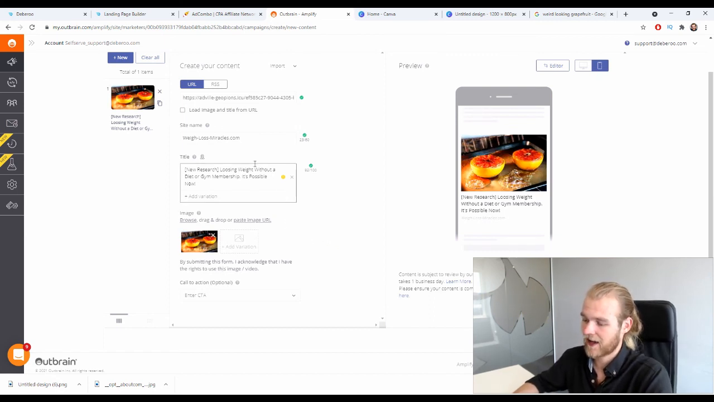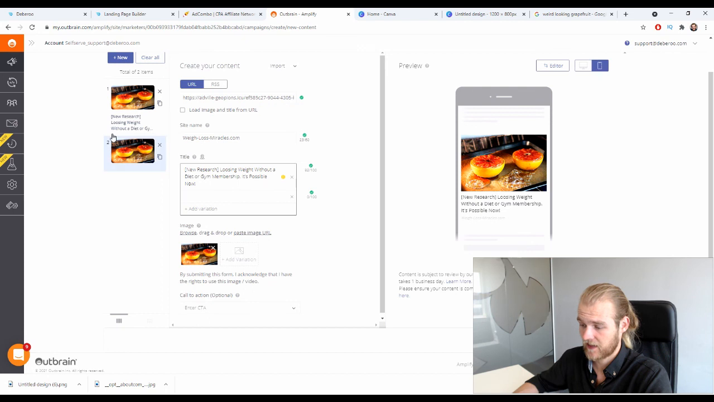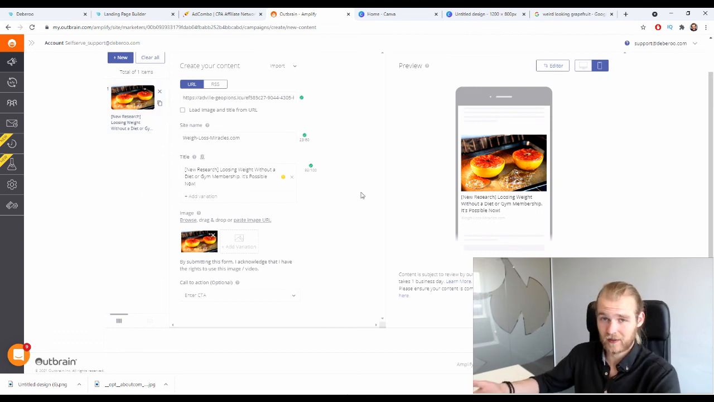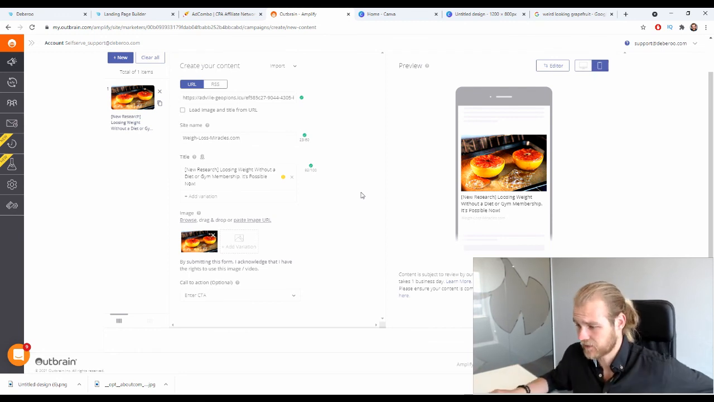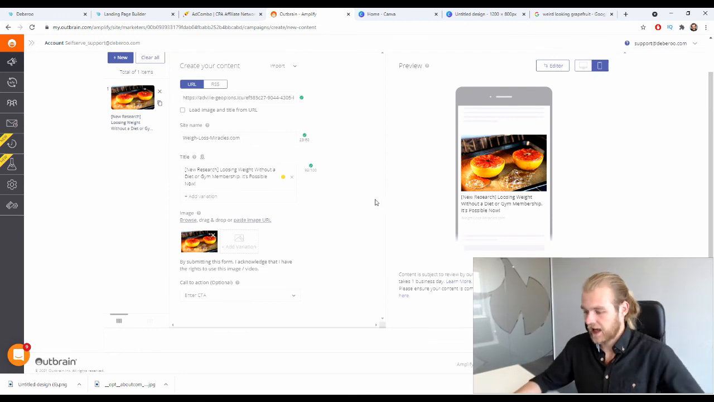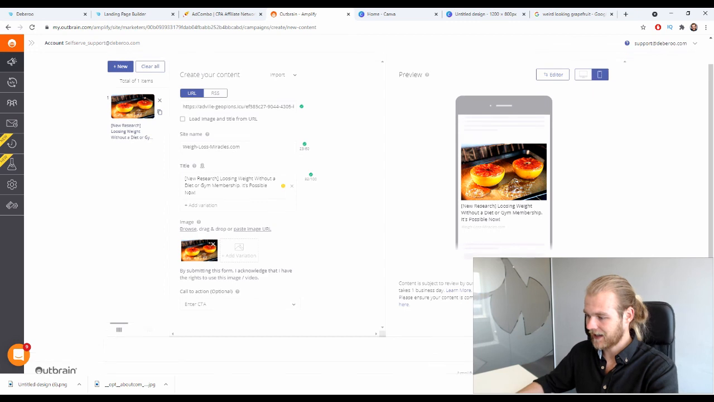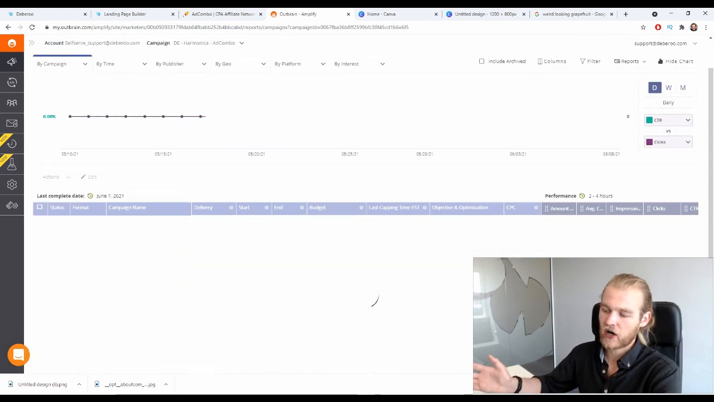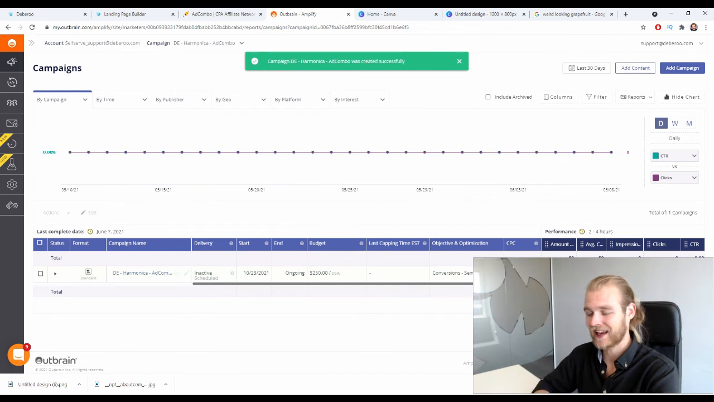Okay, so we now have added our title, our image, and we can also add more variations, of course, and then as you can see, it will go with the same image, so it will automatically generate all the different creatives that you have with your images and your headlines, and will mix and match them. So that's kind of cool. And once we're done, we can click on Launch Campaign. And there we go, our campaign has now been launched.